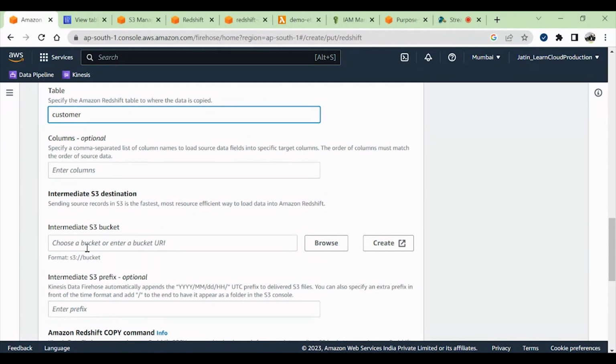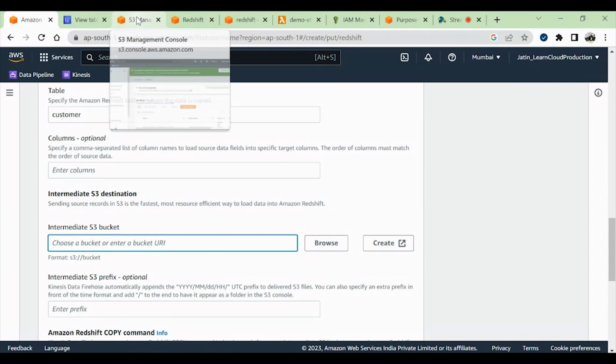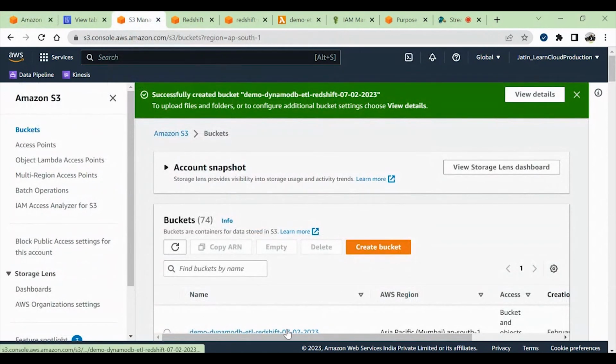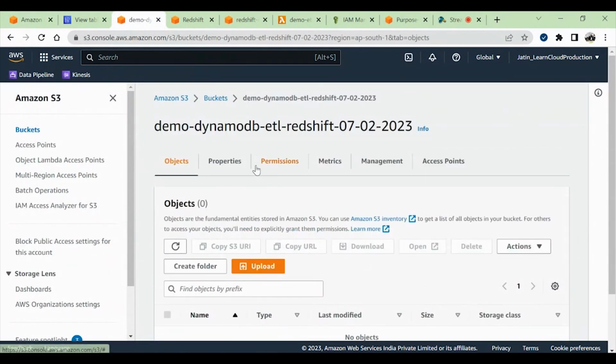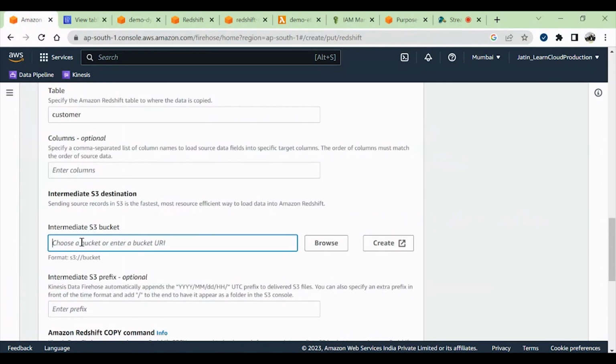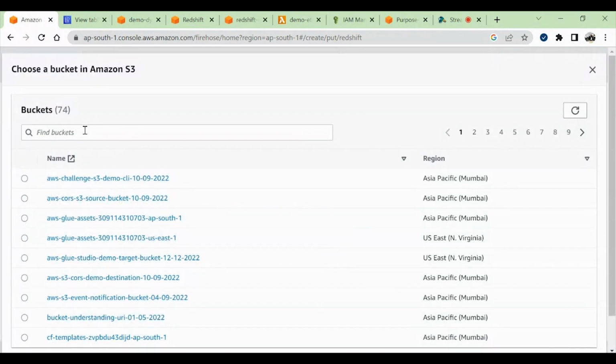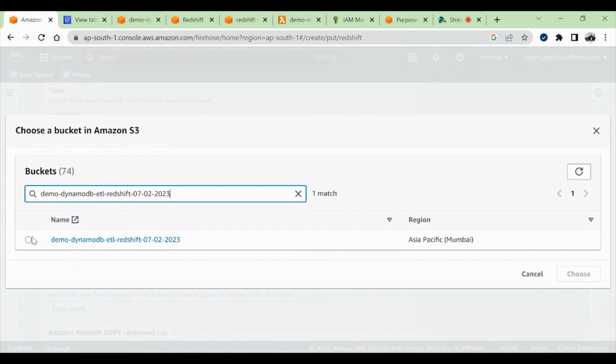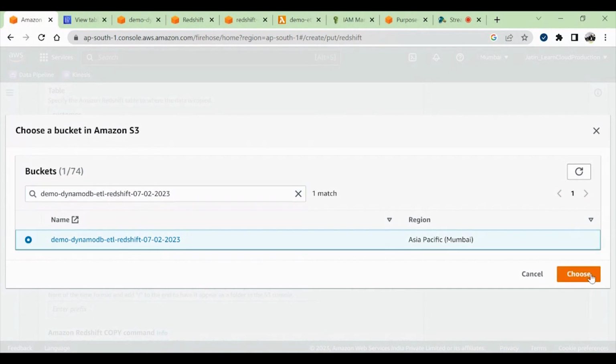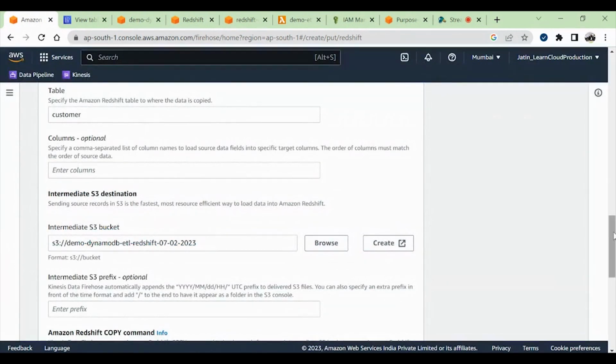I'm choosing the intermediate S3 location. So my intermediate S3 location will be the bucket which I have created. Let's open this bucket. Let's take this name and let's come back here. Okay, let me just provide this, or you can directly go to browse. You can just browse for the bucket. You can also get it from here and you can choose it.